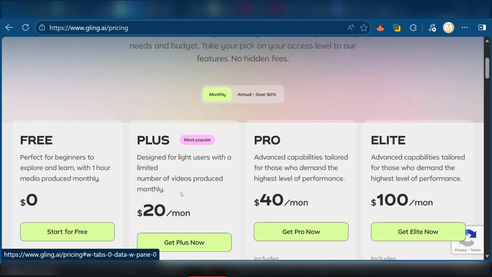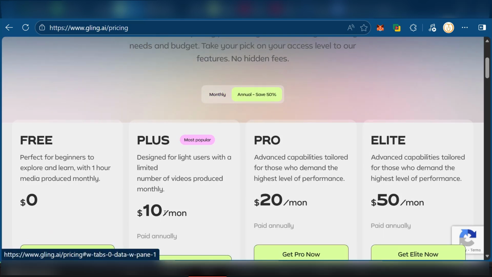For example, the Plus plan, the one most of you would want, drops from $20 a month to just $10. It is rare to see a software company offer a full 50% discount for annual billing. So if you're planning on making videos for more than 3 months, this toggle is your best friend.